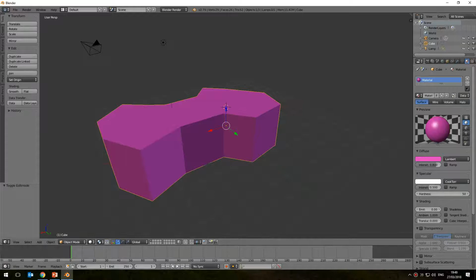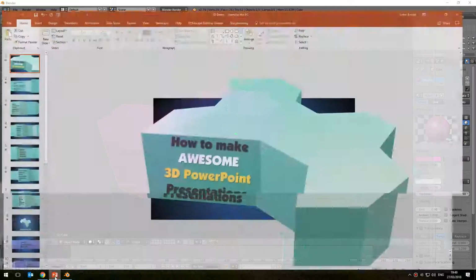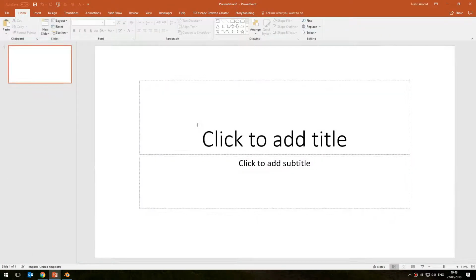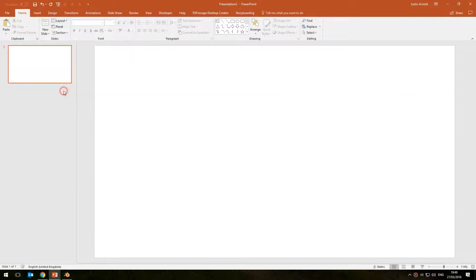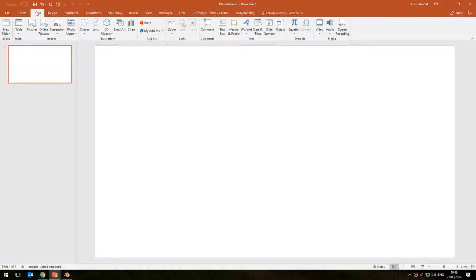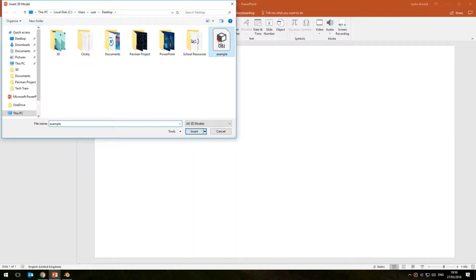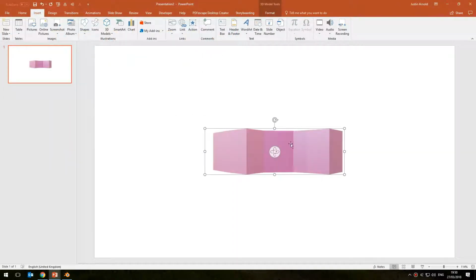So the thing to do now is to go into PowerPoint. Let me do a new PowerPoint presentation here. So I'm going to change the layout to blank, and what I'm going to do is click on Insert, and in the Insert menu you'll see that just along here you have 3D models, and we're going to choose from a file, and we're going to choose that model, and there we are. We have that model inside PowerPoint.